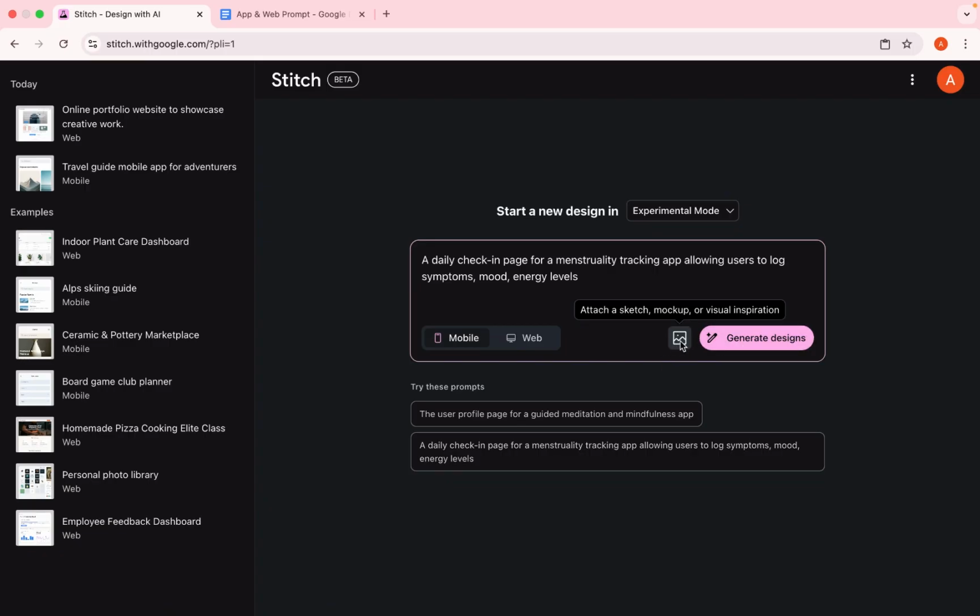We have the option to upload an image now because we're in the experimental mode, right? So if you have an image you just took a screenshot of, or a website, you can go check out some websites that you like. You can use GoFullPage to take screenshots of the websites you like, bring it into this place, and use it. So I'll just click on generate.